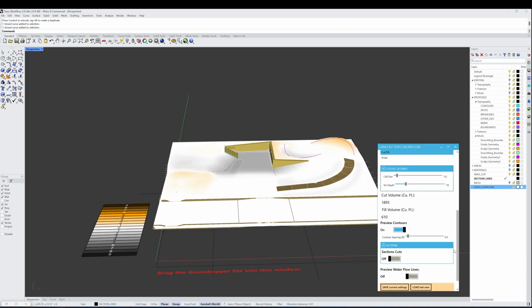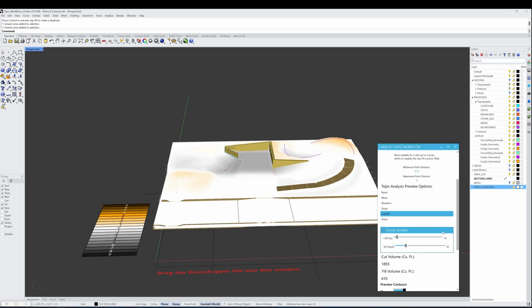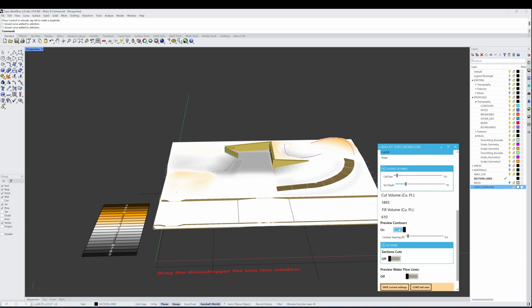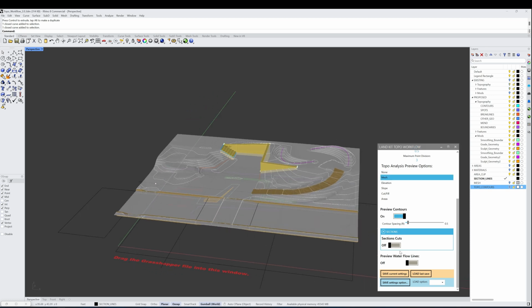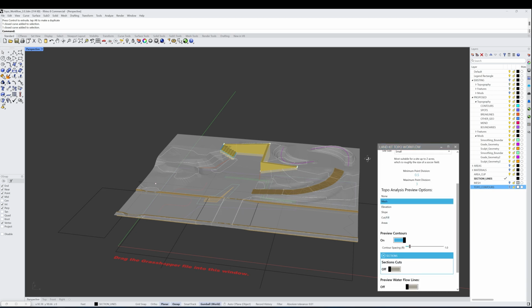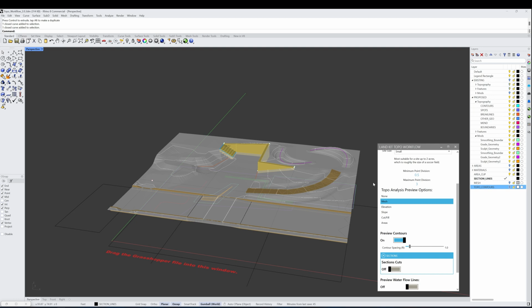The other elements here, before we jump into areas that are important to pay attention to, are the ability to preview on and off our contours. So I'm going to switch back over to the mesh preview here. Our contours, we can actually preview those on and off, and we can change the value of those contour cuts. So we can do 1 foot contours or half foot contours or whatever we want.